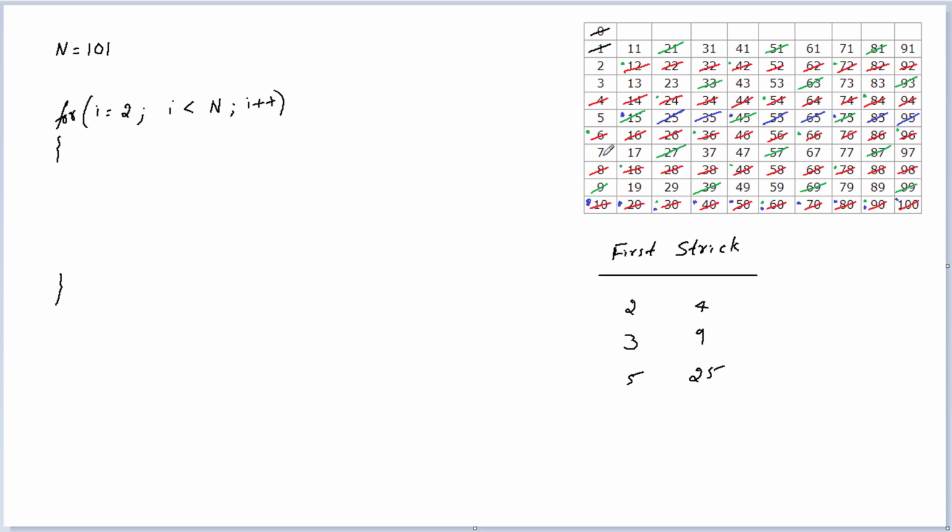So 7 plus 7 is 14. So let us check that. 1, 2, 3, 4, 5, 6 and 7, which has already been struck by 2. 14 plus 7 is 21. It's also gone. 1, 2, 3, 4, 5, 6 and 7. It has been struck by 3.